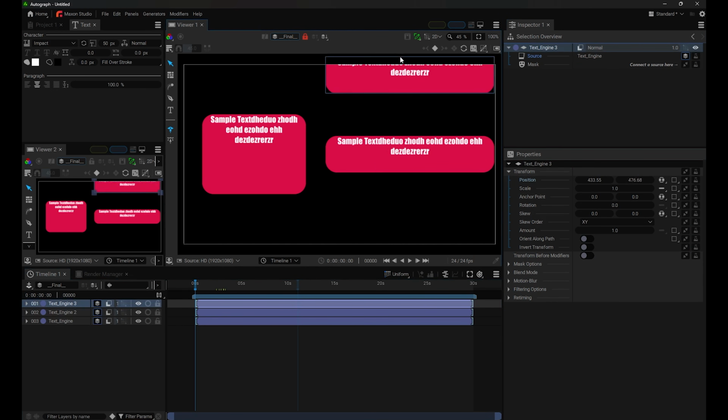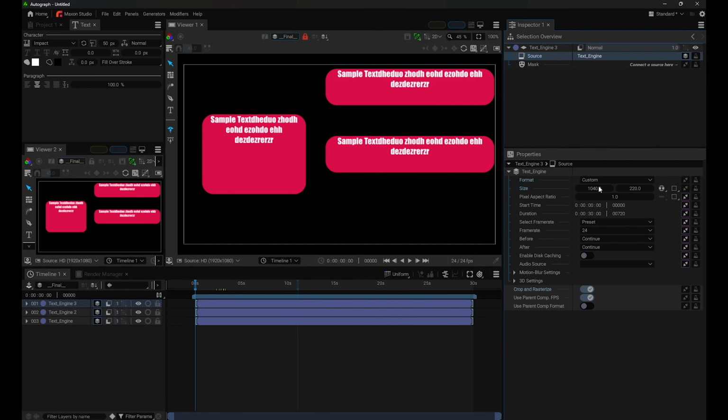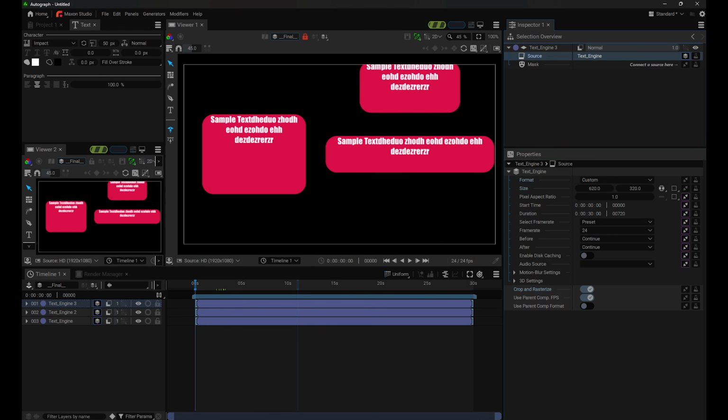This is extremely powerful. You could do all kinds of things with this, and you can change the size of the composition at render time as well. Like, it's all kinds of crazy.